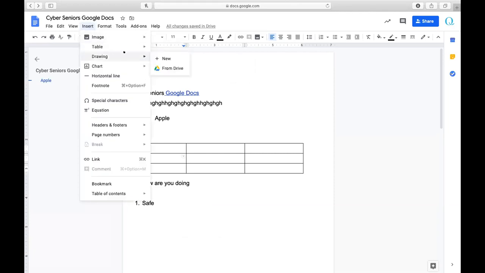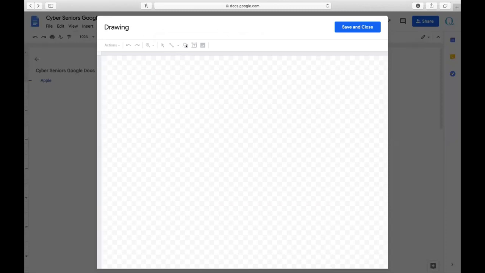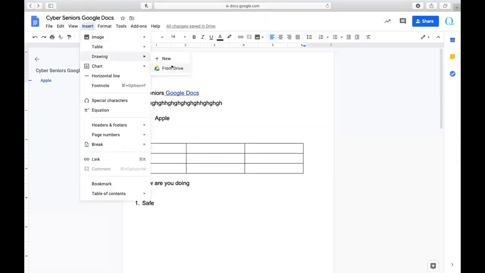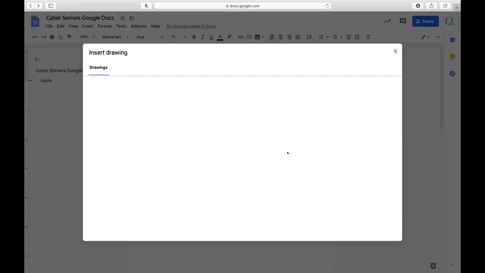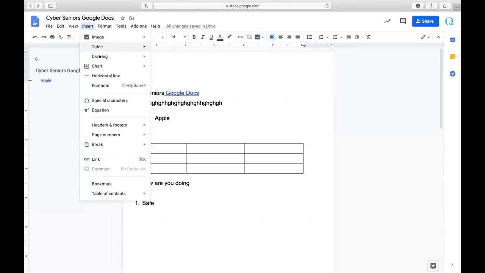Next you can insert a drawing. Say you want to have a drawing of a cat in here. You're not able to draw with shapes directly in a Google Doc, so you would have to do this in a Google Drawing. You can choose an already made one, because you could say from drive, and it will open up your drive where you can choose one, or you can make your own right now.